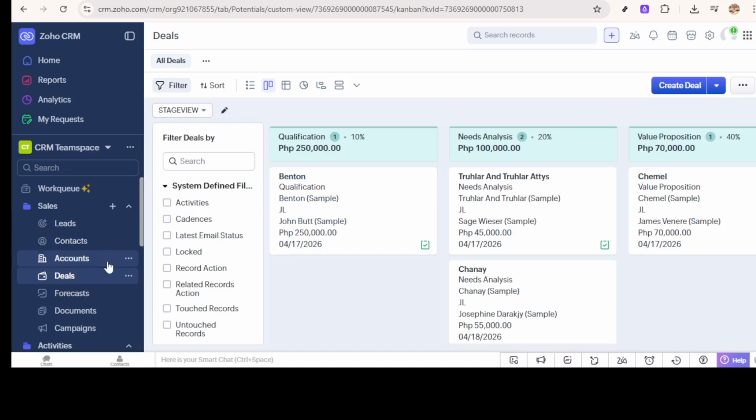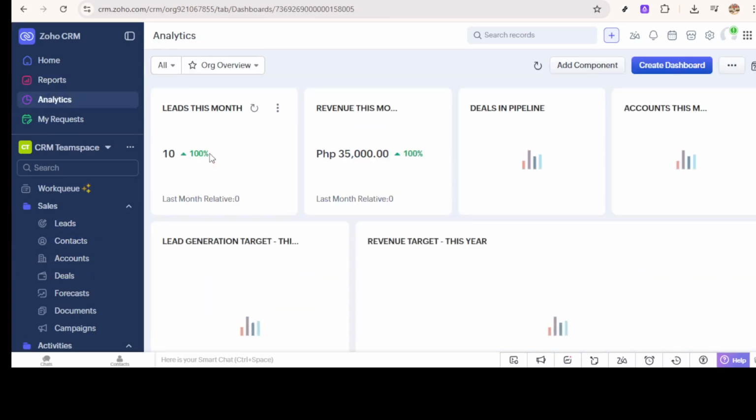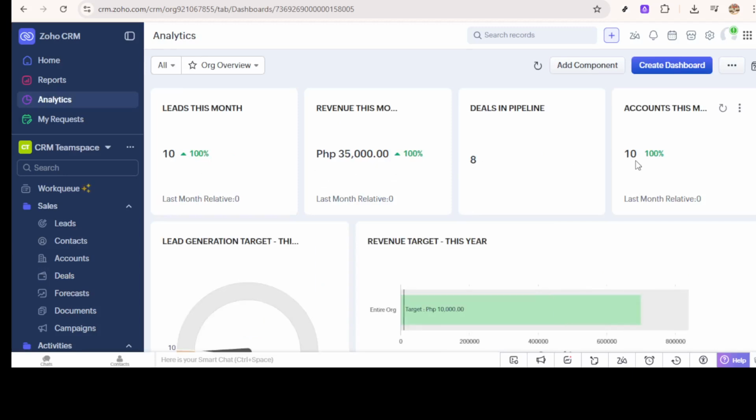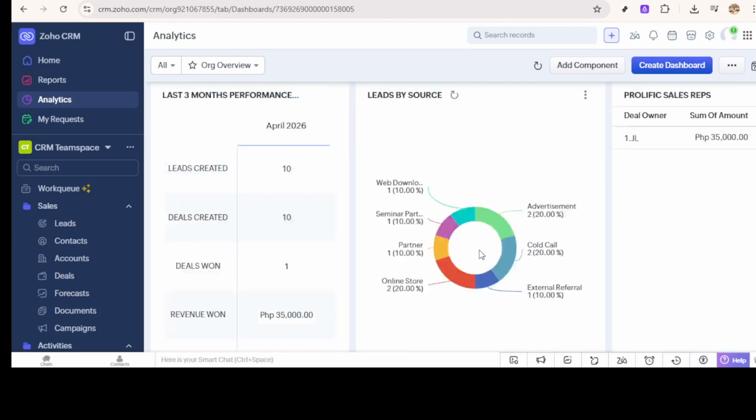Open the analytics view to see built-in charts and summaries for deals. Filter by date ranges or owner to understand which activities drive movement and where deals stall. These insights are great for weekly sales reviews and for coaching your team on next actions.